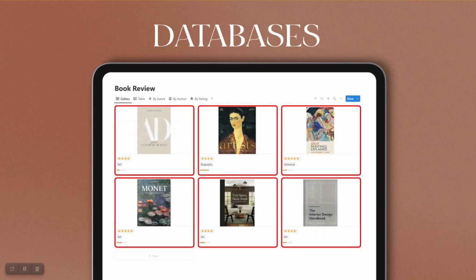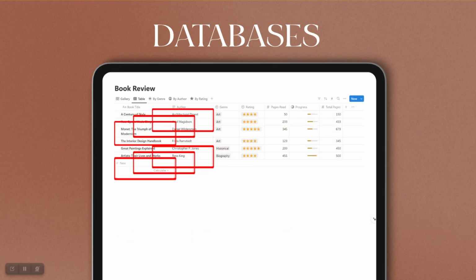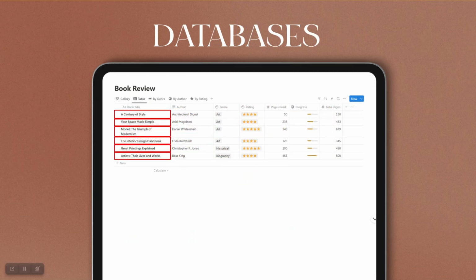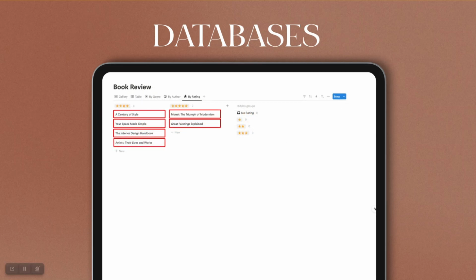Again, I won't go into too much detail about these views because I do in the other video, but for this one, just understand you can have different views, and it's all about your preference, different views of how you want the information in your database displayed.